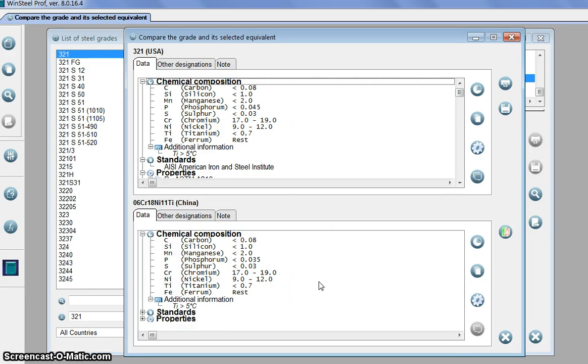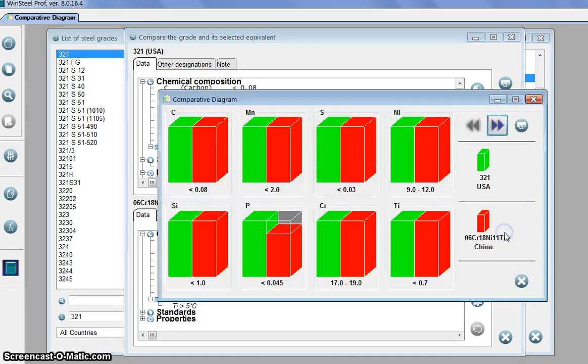We can compare composition in graphic mode also, by clicking this button. Green is American grade, red is Chinese grade, and here is the comparison of content of carbon, manganese, sulfur, and any other elements. We see that this comparison is very good. This is a grade with very close composition.